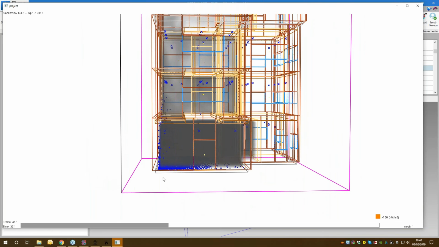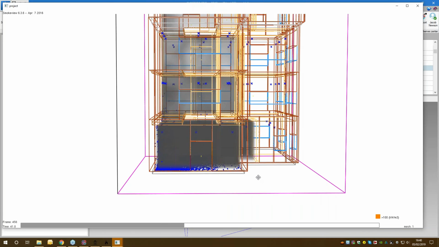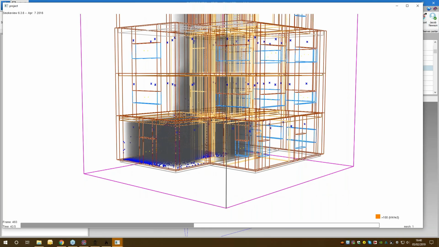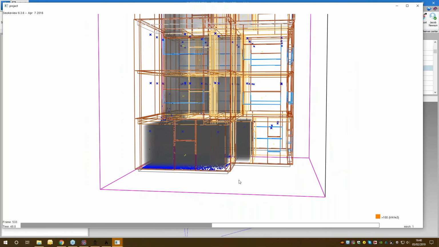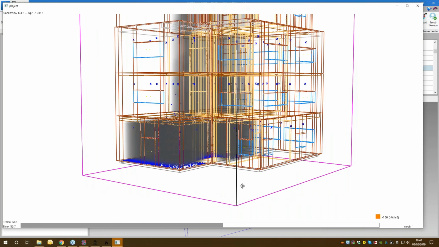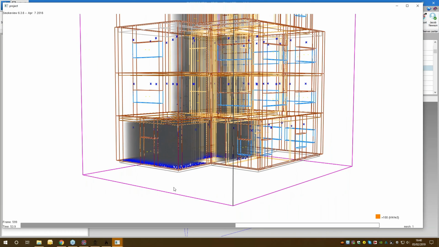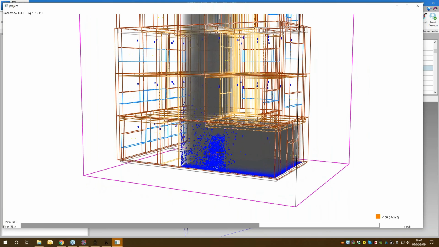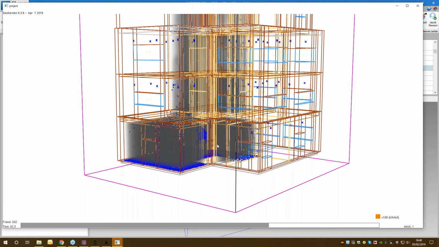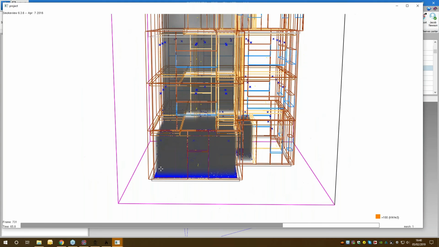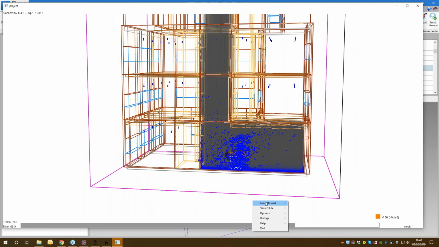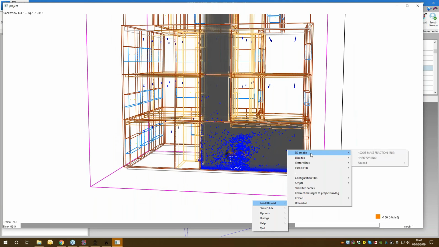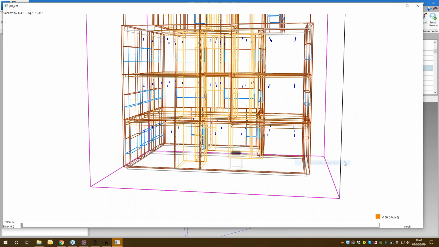As the simulation continues, some of the other sprinklers will activate. There's another sprinkler, I think. There we go, there's another sprinkler, another sprinkler. Okay. So I'm just going to turn off the smoke so it's a little bit easier to see.